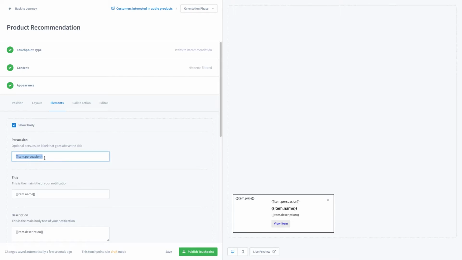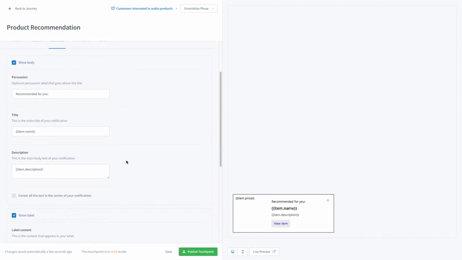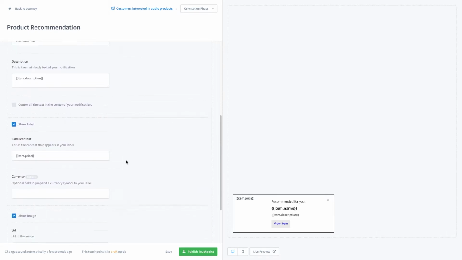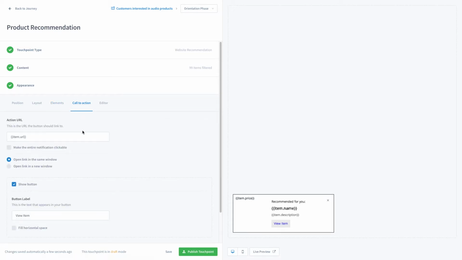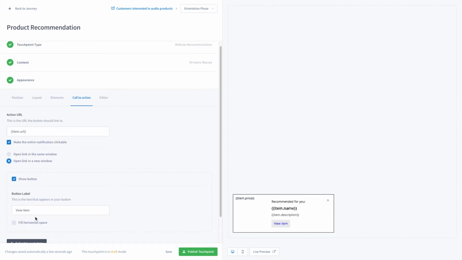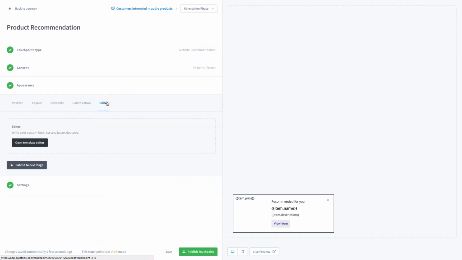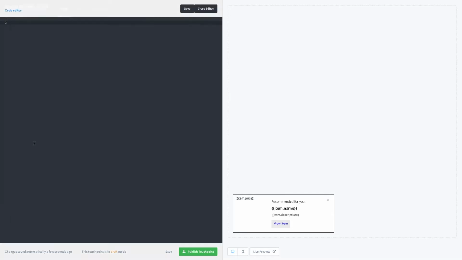By default, the elements contain variables of content item fields, such as their name and description. You can also change these variables to different fields, or you can replace them with static content. If you want, you can change the call to action and how it behaves. For example, you can change to open the URL in a new tab. You're also free to change or add even more to the website recommendation by adding custom HTML, CSS and JavaScript.